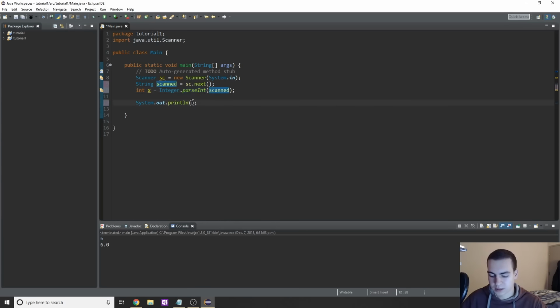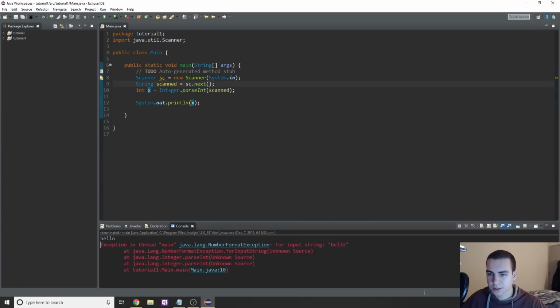So if I wanted to print x to the screen, that would work fine. Now the thing is, and this is what we're going to be doing in the next video, we still run into the same issue, because if I type something like hello, we still get a crash, because how do we convert hello into an integer? Well, we should really first check if the value is an integer, and I'm going to show you in the next video, or the one after that, how we can do that using if statements and else statements and error catching later on. So stay tuned for that.